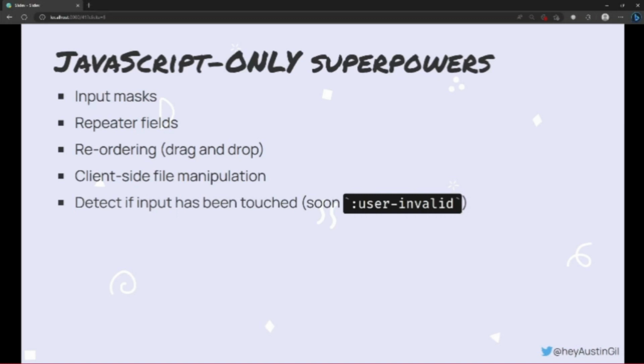Another interesting one is detecting if a field has been touched. There are some things that are coming to CSS that might make this a little bit easier, but basically today there's not a good way to know without JavaScript whether a user has focused on an input and then left focus. There are ways to know whether it's invalid or not, but whether a user has modified it can only be detected with JavaScript.